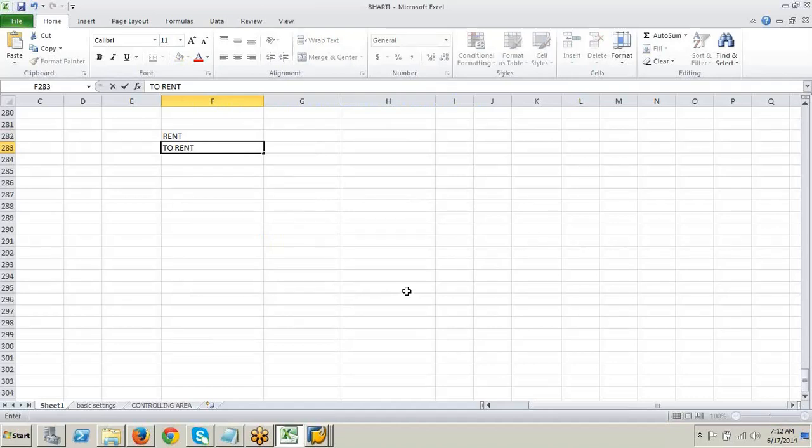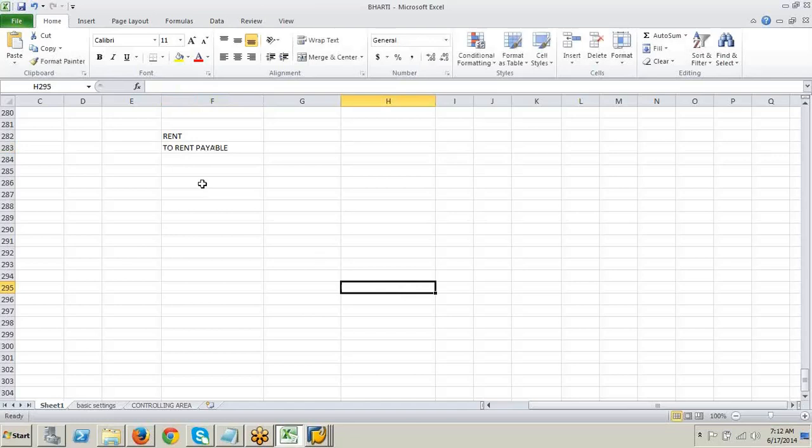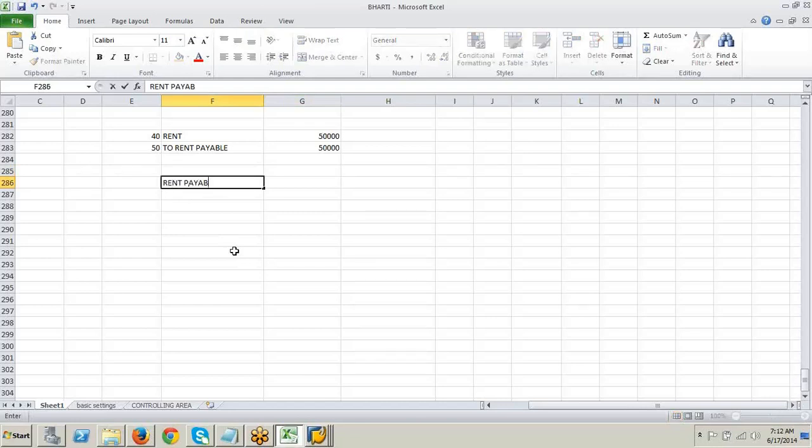Rent to rent payable, right? I can enter this way. Suppose the rent is 50,000. So when I'm paying the rent, what do I enter? Entry: rent payable to bank.